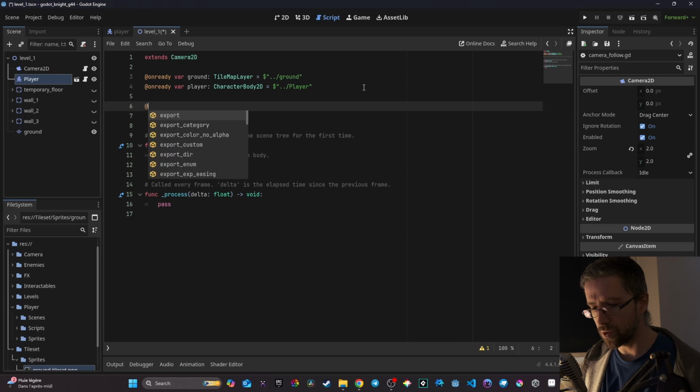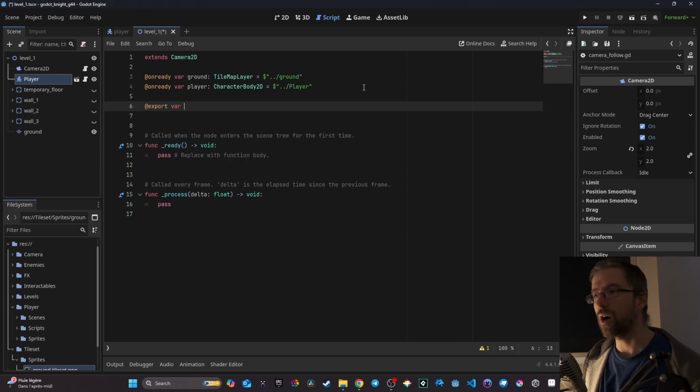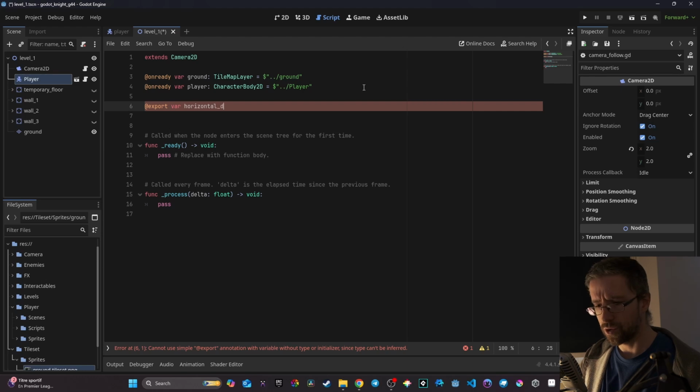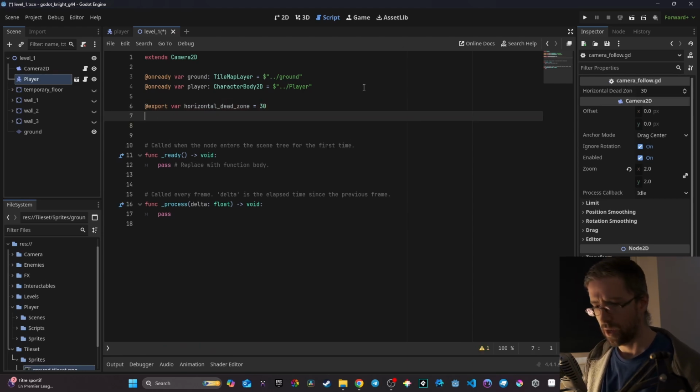So here I'm going to create an export var, and I'm going to call it horizontal_dead_zone, and I'm going to set it equal to 30. Then I'm going to do the exact same thing for the vertical part.